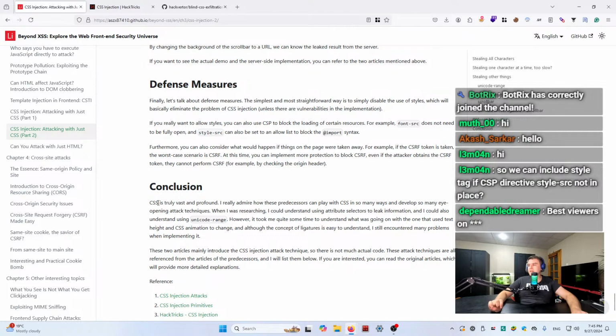Okay, the CSS is truly vast and profound. I really admire how these predecessors can play with CSS in so many ways to develop many eye-opening attack techniques. When I was researching, I could understand using attribute selectors to leak information, and I could also understand using Unicode range. However, it took me quite some time to understand what was going on with the one that used text height and CSS animation to change. And although the concept of ligatures is easy to understand, I still encountered many problems when implementing it. Yeah, definitely.